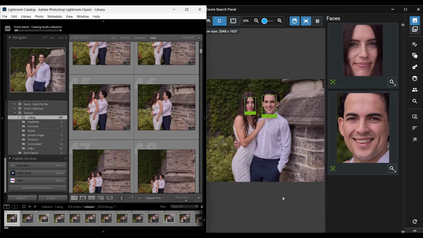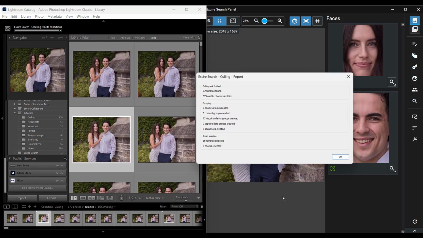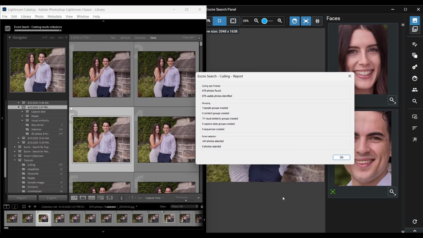Now Excire will reorganize the images in an Excire Culling Projects collection set. But bear in mind that this is all non-destructive. Excire is merely adding images to a new collection set. Nothing is moved or deleted from the original folder or collection.